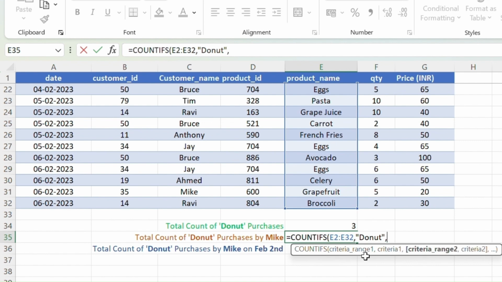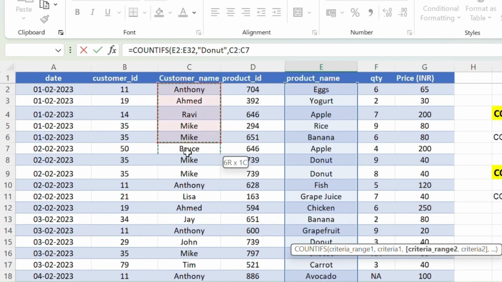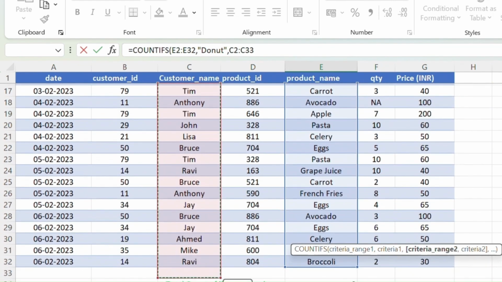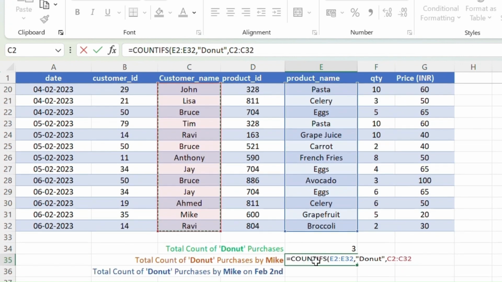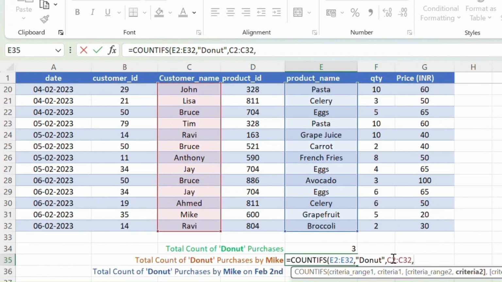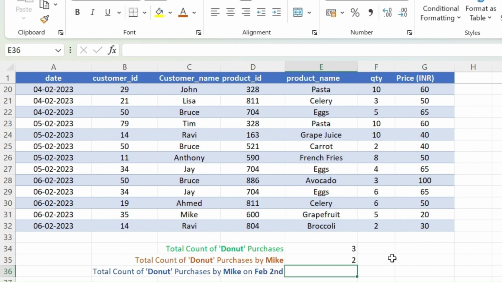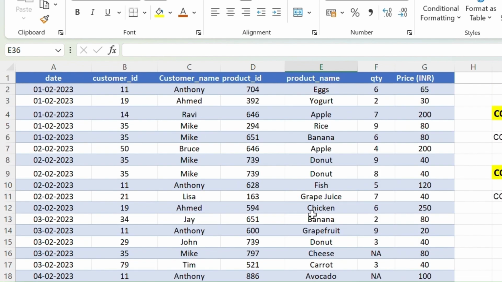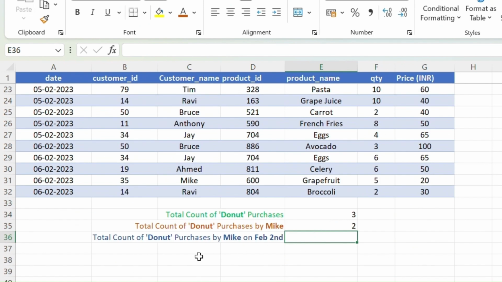column. Next, for the second criteria range, select the customer name column, as we need to count how many times Mike bought donut. Go ahead and select the range. Finally, type Mike in quotation marks to specify the second condition. Now, close the brackets and hit enter. The result shows that Mike purchased donut 2 times, based on the criteria we applied for both the product and customer columns.